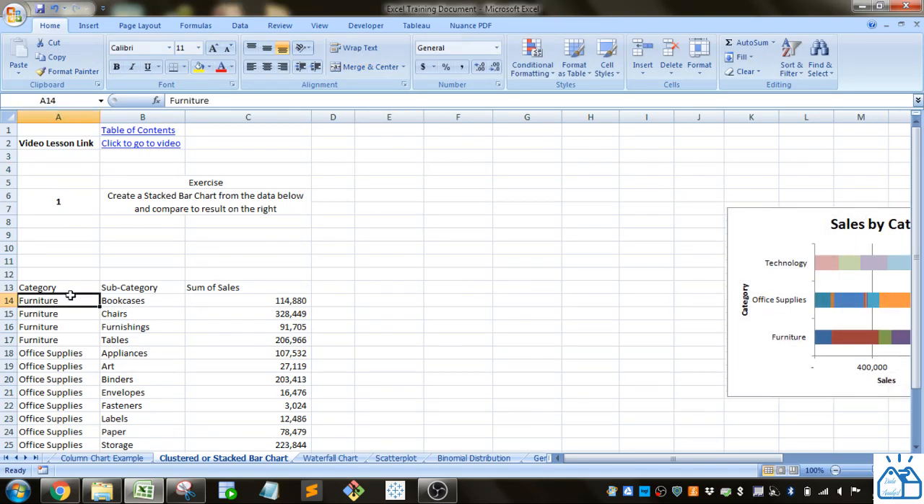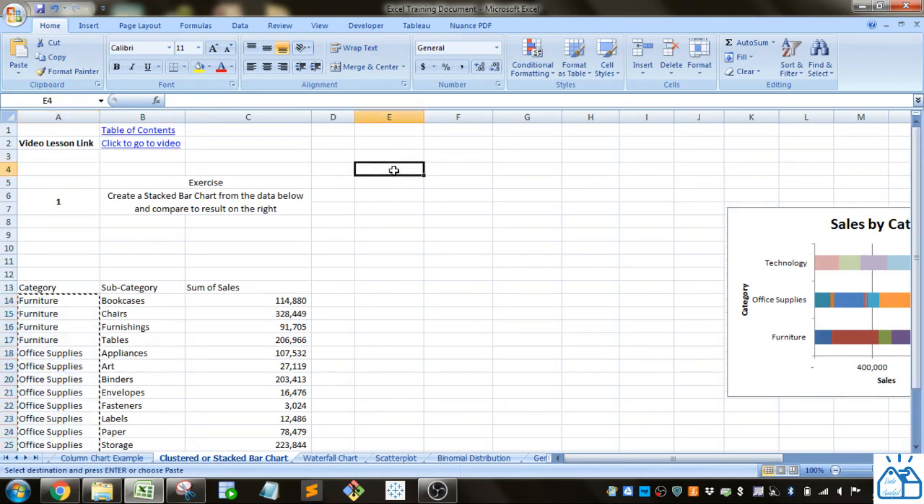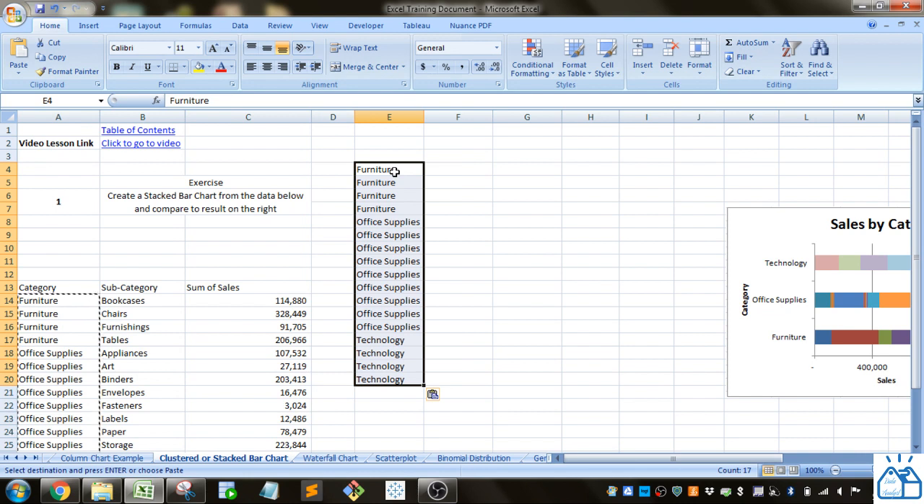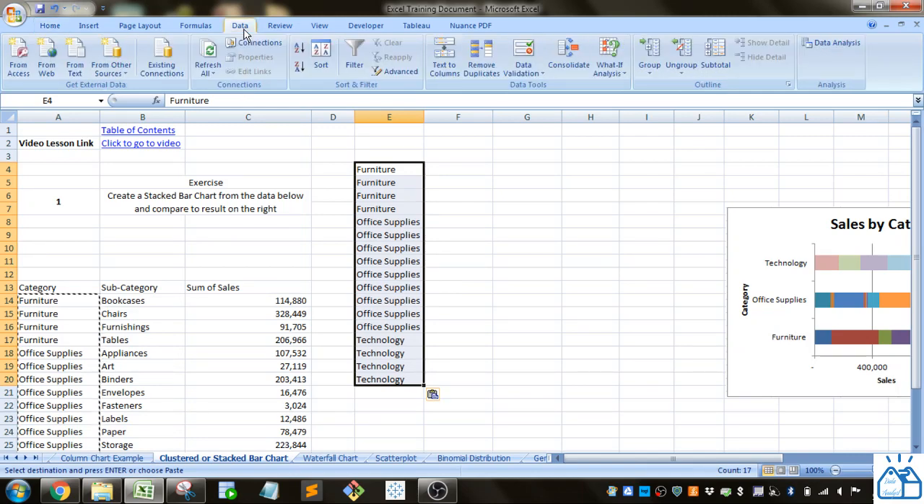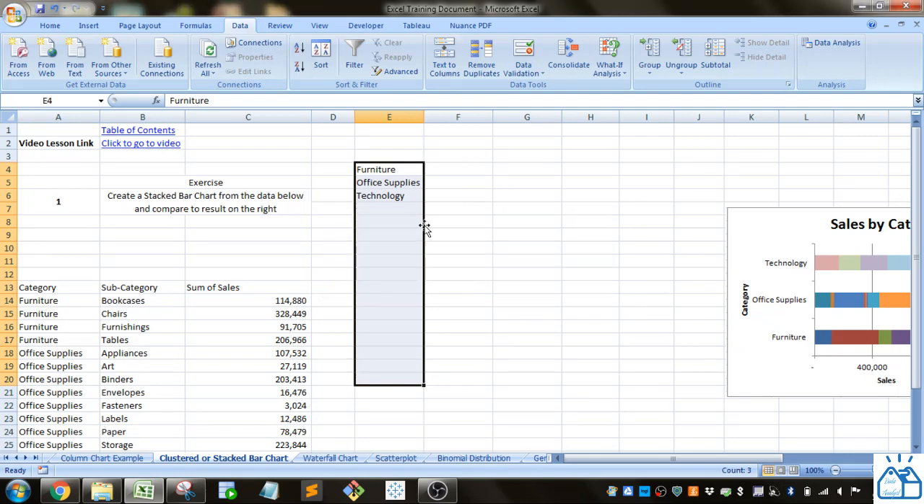to help you out. So first thing I'm going to do is create a unique list of values for the category. So I'm going to select the top one, do Control-Shift down, Control-C to copy it, Control-V, just paste it over here. I'm just using this area because I can. Then I'll go to Data and put Remove Duplicates, and then it'll give me the three distinct values that we have under category.